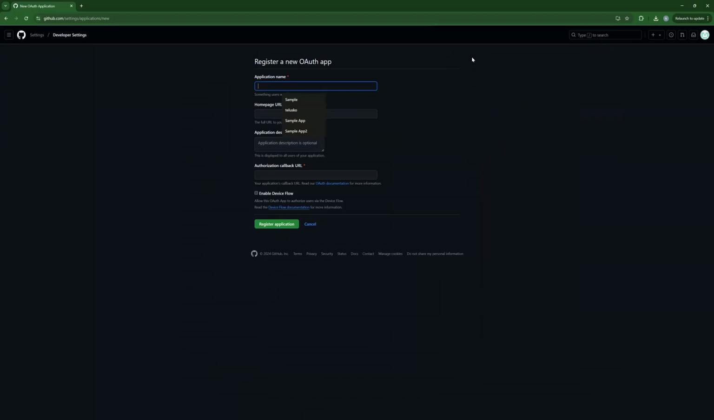I'll say here web app. Whatever name of this application you want, you can give. Homepage URL, I would like to add this. This is the basic URL. Whatever description you want, you can add. And the callback URL, you have to give the exact URL. I would like to add here localhost 8080 login OAuth code GitHub. I'll say register the application.